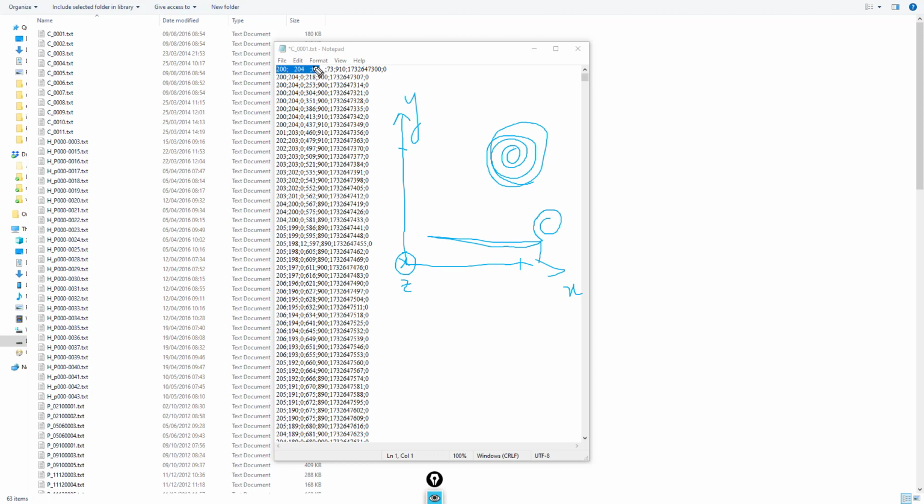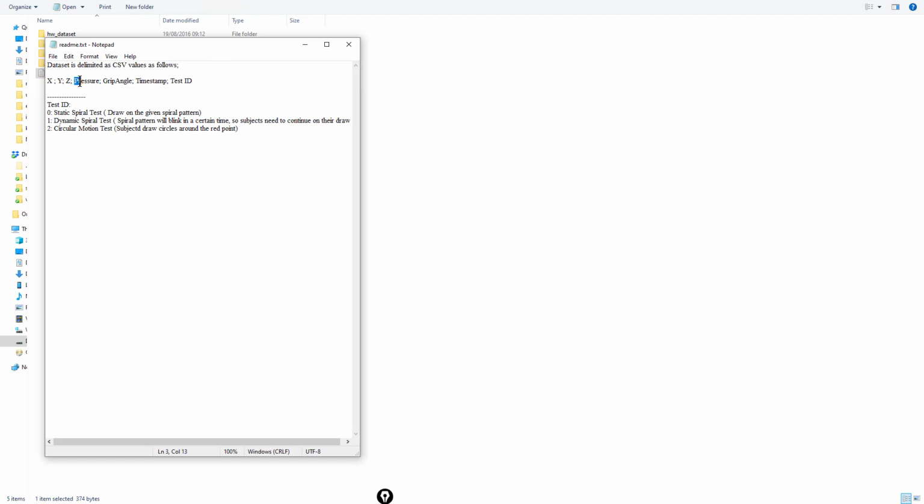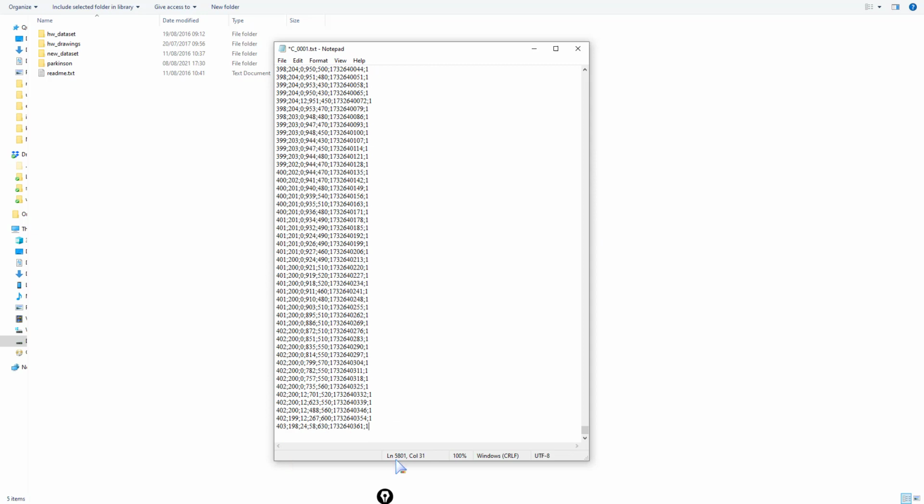We'll see how the Z component is 0, because if we are on a plane, then the Z component should be 0. So here we are just recording these values continuously, and then we are also recording from here the pressure, grip angle, timestamp, and test ID. And that's why we have these 4 other values right here. Now that we understand perfectly well the data which is found in these text files, we could also look at the length. So we see that we have 5,801 data points for this.